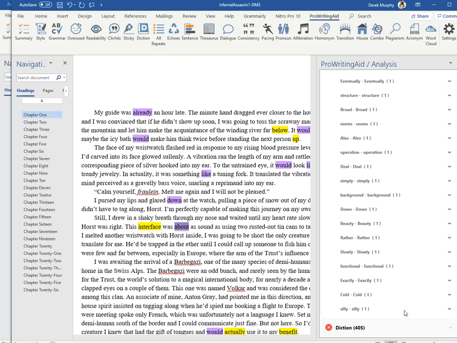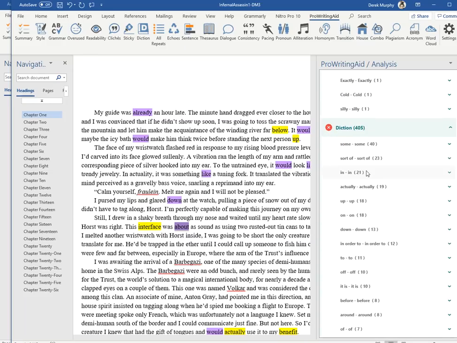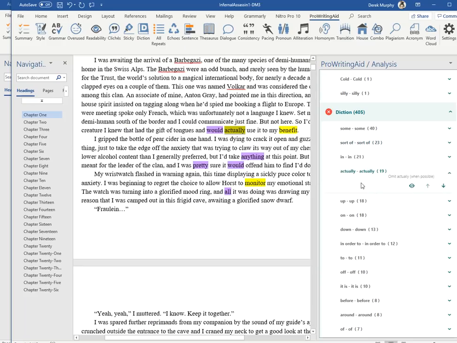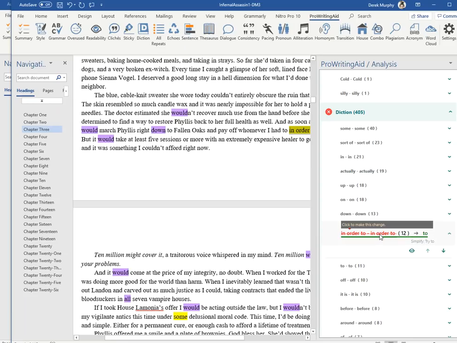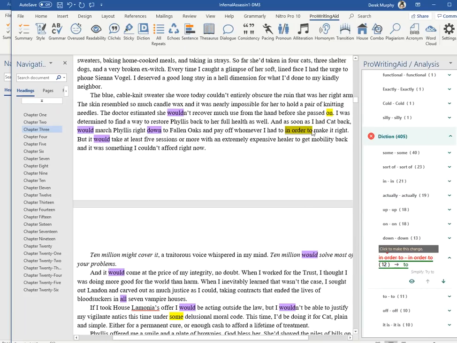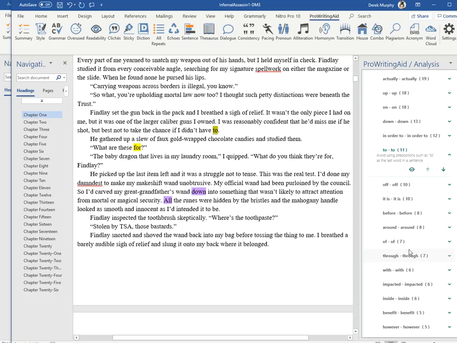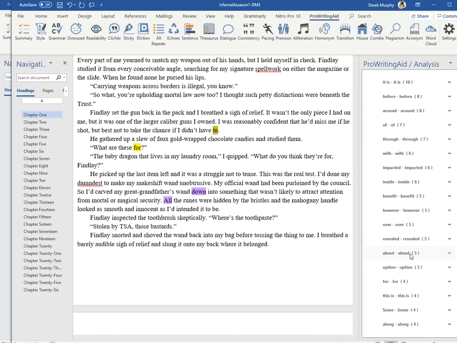It also flagged a whole bunch of diction stuff. "That sort of thinking." So again, it's kind of vague or abstract stuff. "In order to," this was one that came up a few times earlier. "I had to, in order to make it right." This one I'd probably leave, but it looks like there's like 12 of these, so I'd want to go through and find them. Especially when you're repeating things, you want to make sure that you're not using them too much.